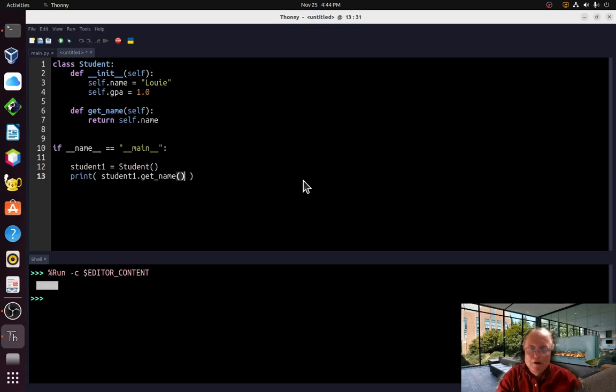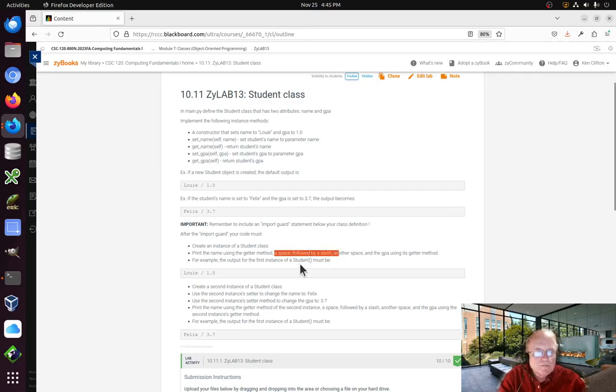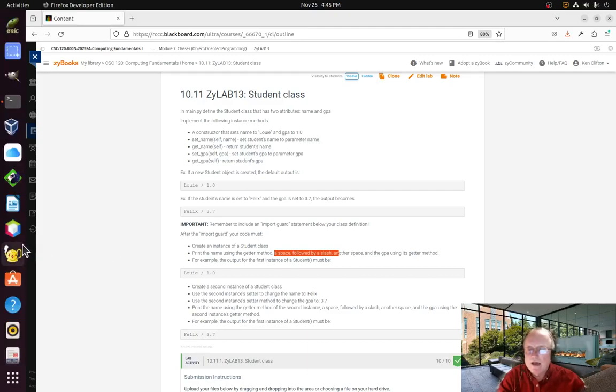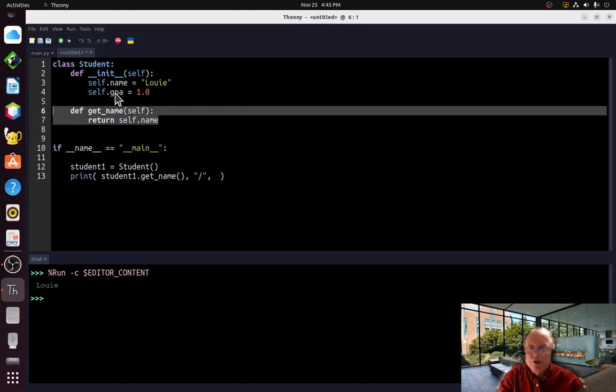Now, for the rest of this code to be right, remember that according to the instructions here, it has to be followed by a space and then a slash, a space and then a slash, and then another space and the GPA. So if I wanted to get to that right here, every time you put a comma in a print statement, you get a space. So that works out pretty well. And here I'm going to do a quote and another quote, and that gets me my slash, and then here's my other space. Okay, now we have not written a getter method for the GPA, but hopefully you would know how to write another method to get the GPA attribute, and it would go right here.